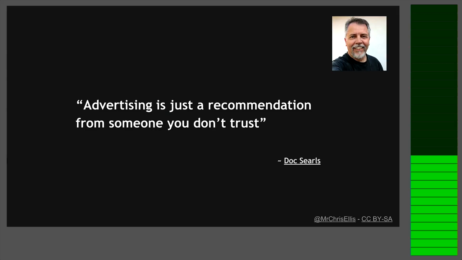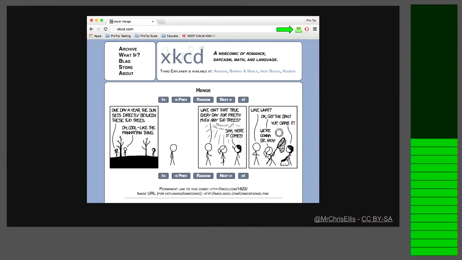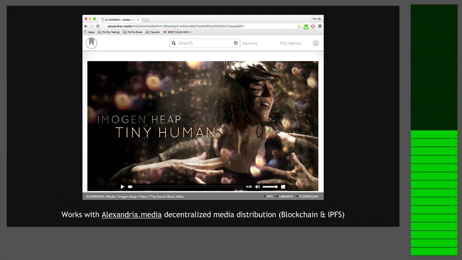Advertising is just a recommendation from someone you don't trust. And the advertising used to work in the old days because you knew you could trust the ad because of the amount of money that went into putting it onto a centralized broadcasting network. When Google invented AdWords, they made ads cheap, and so the signal is now noisy. We can't trust it anymore. So this works on popular websites like XKCD. Even if it's buried at the bottom in the footer, it will find it for you, even if it's in the HTML header, actually.